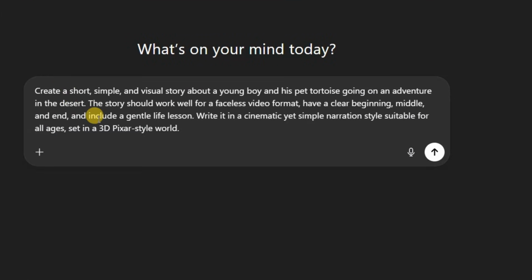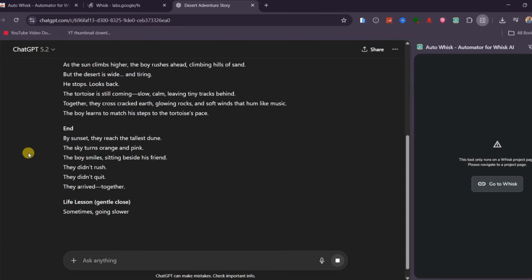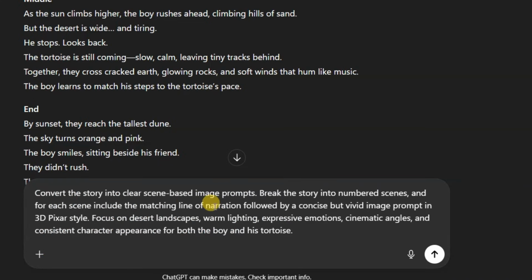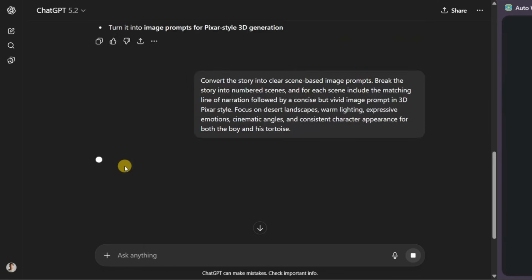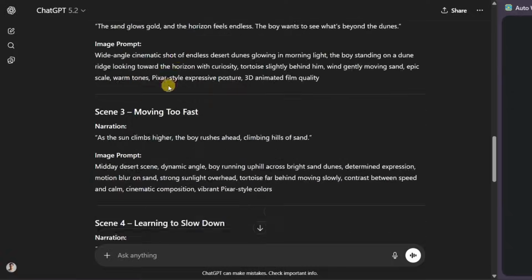First, go to ChatGPT and ask for a short story, lesson, or narration that works well for a faceless format. Ask it to keep the language simple and visual. Once the script is ready, ask ChatGPT to turn that script into scene-based image prompts. Each scene should have its own prompt and reference the matching line of narration. I have left all these prompts inside my Telegram channel to make the process easier.